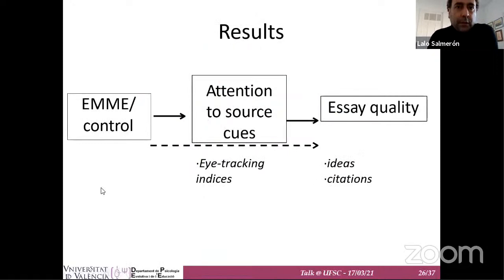This is the main scheme we used for the analysis of the results. First, we will focus on to what extent our manipulation had an effect on the way students pay attention to the source indicators. Then we will try to model to what extent this has an influence on essay quality. I can anticipate that the effect was not so nice on essay quality. The attention to source characteristics, as you will see, was strong enough. So this is the first result.